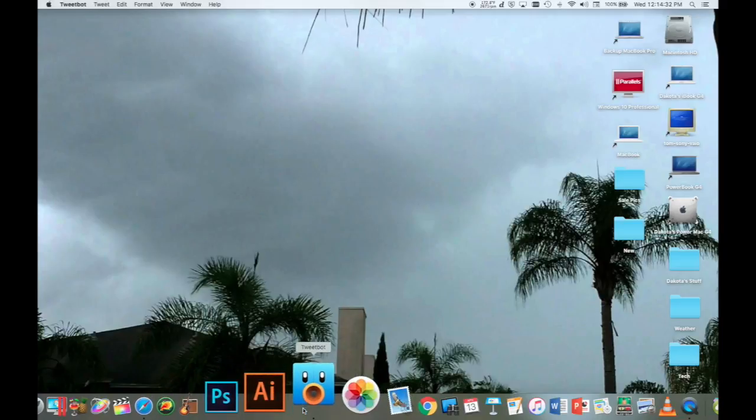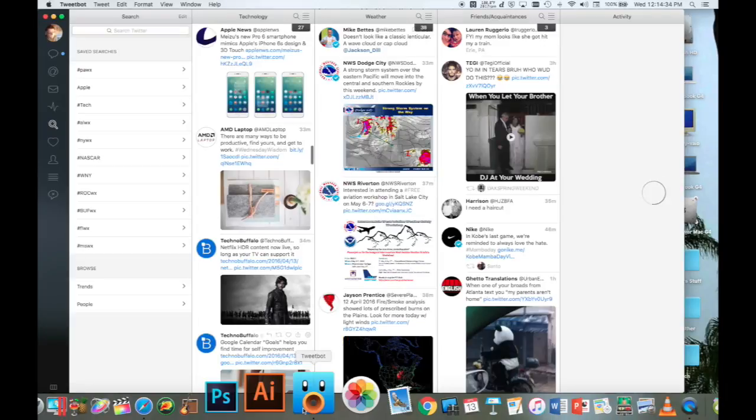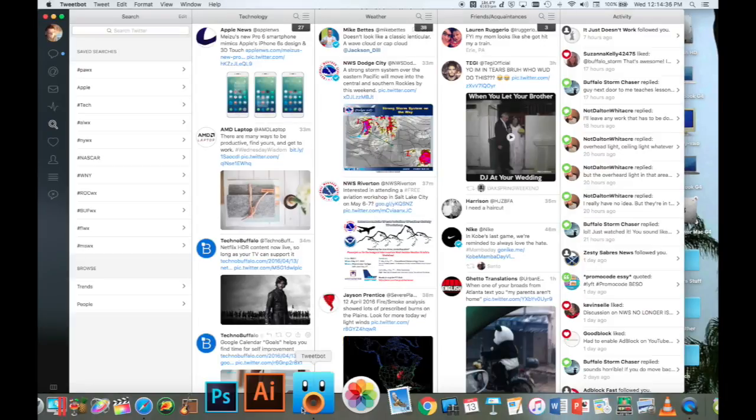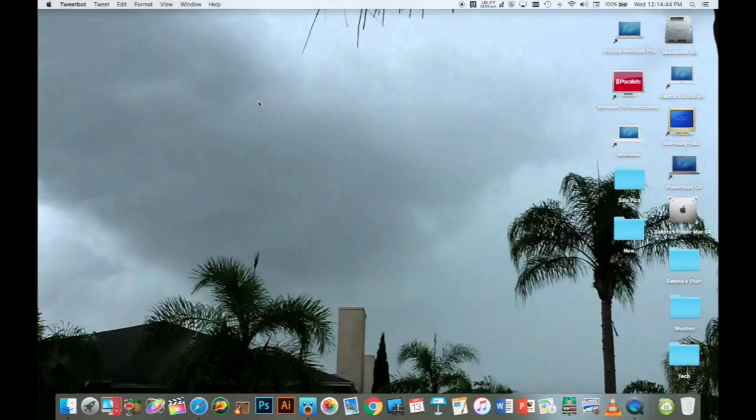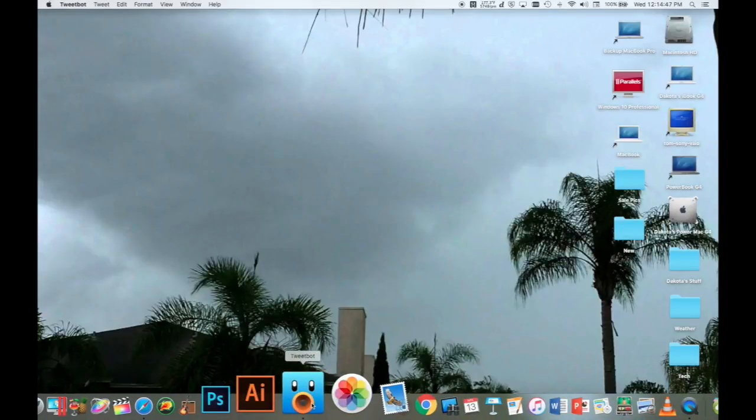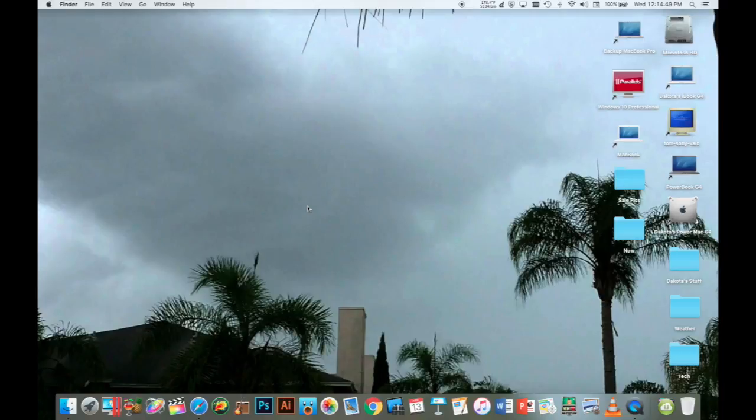Here we have Tweetbot. Tweetbot is the best Twitter client known to man. I have never seen a Twitter client like this. I love it. Tweetbot is fantastic. This is basically the only Twitter client that I enjoy using. No other Twitter client is better at Twitter than Tweetbot.